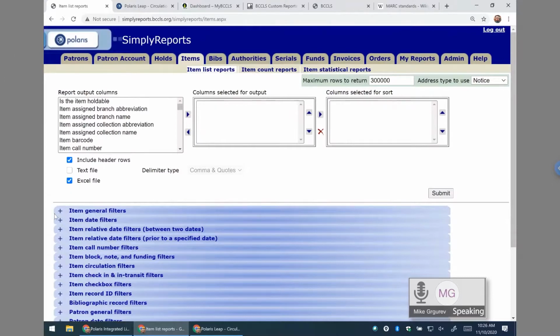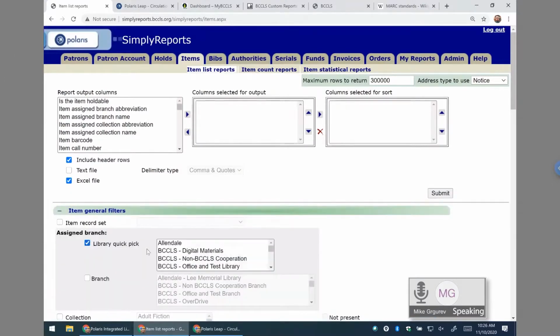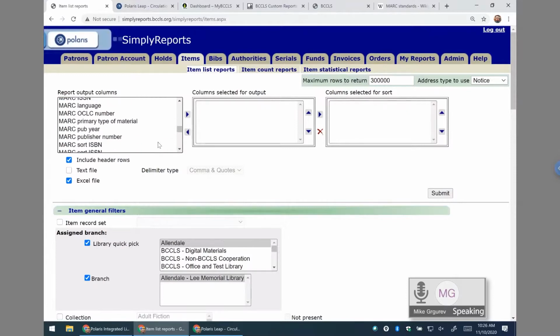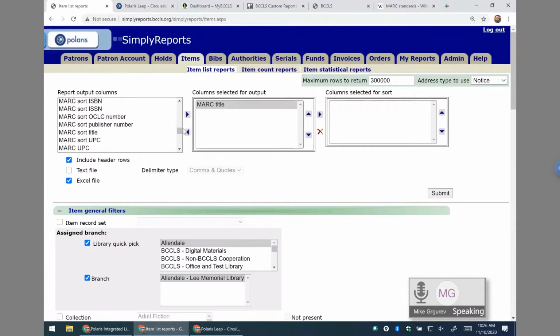We reloaded the page. I'm going to limit to Allendale, and we're going to select those things that we selected before. So I want to see the title of an item. Mark title. Oh, and quick, that is correct, Kim. The middle column sorts the order of the columns, and then the last column sorts the rows, essentially.